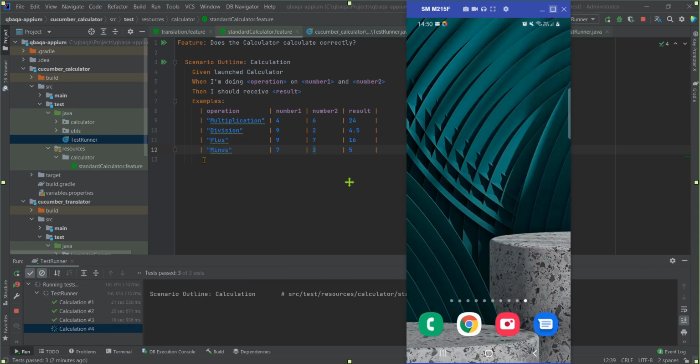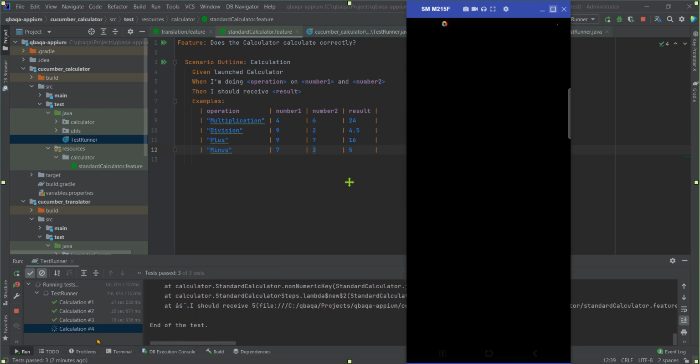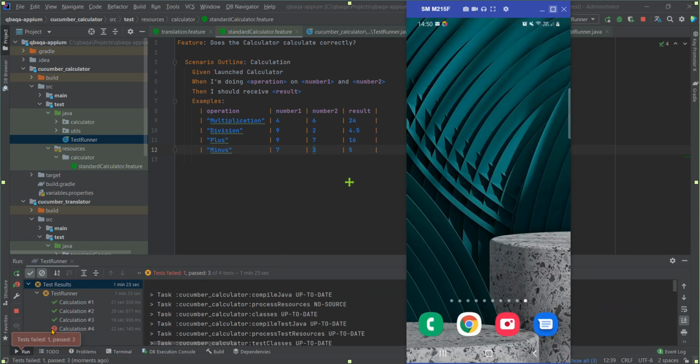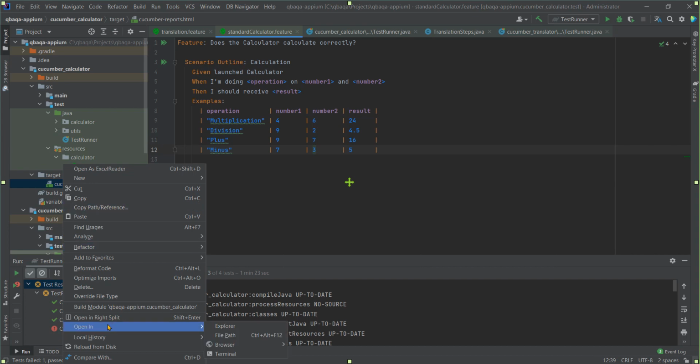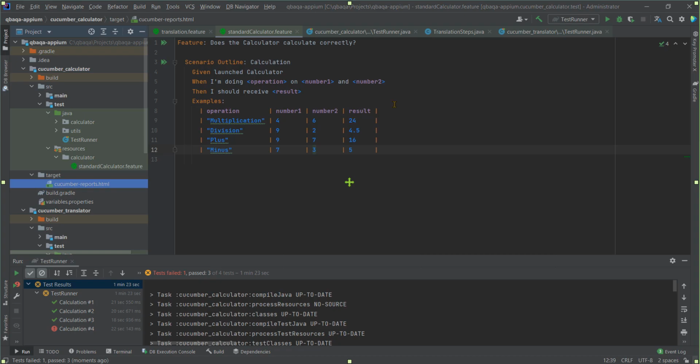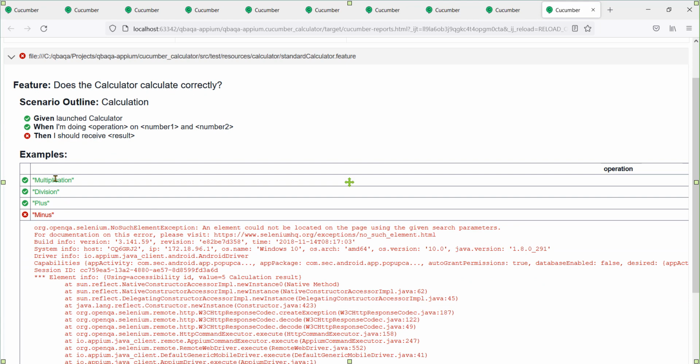and adding, and we expect that last one, last test, will fail. That's true. And let's open report. And the same, 3 tests passed, 1 test failed.